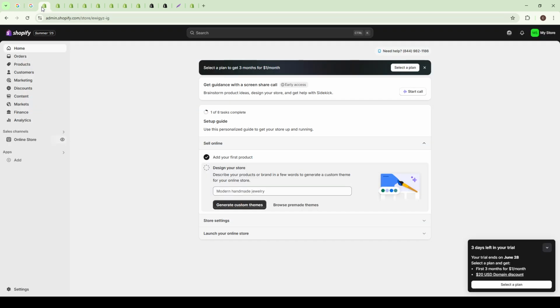After logging in, you'll be presented with your Shopify dashboard. Look to the left sidebar. It's the command center for managing your store. From here, click on the Products tab. This is where all the magic happens. This area displays all the products in your store.